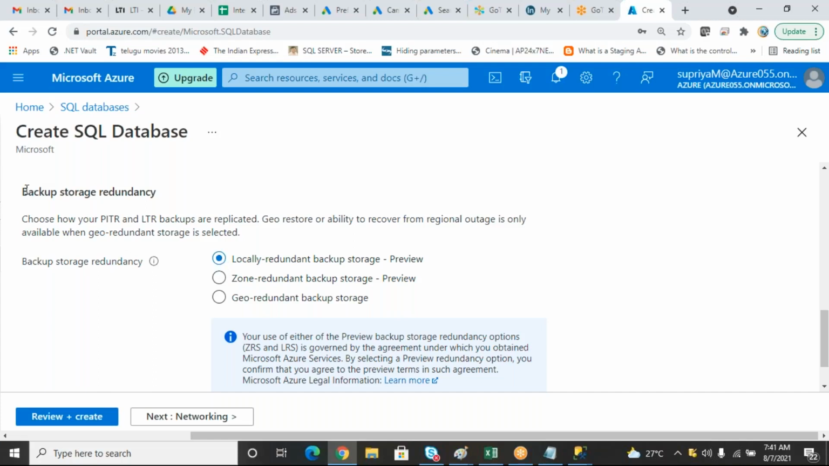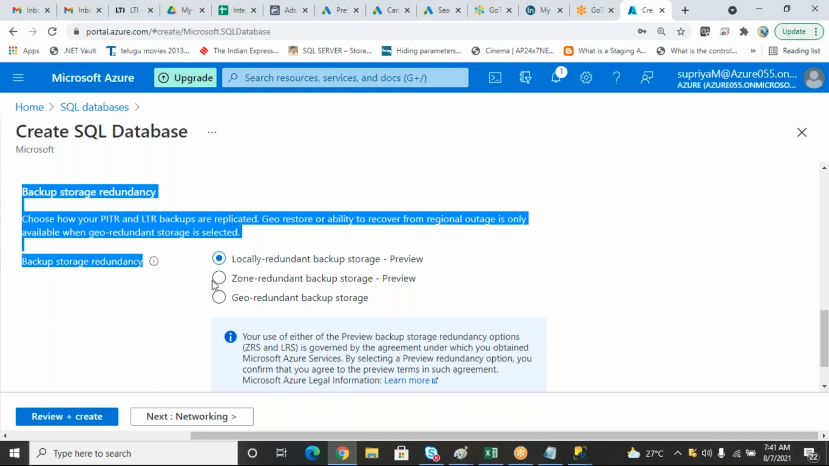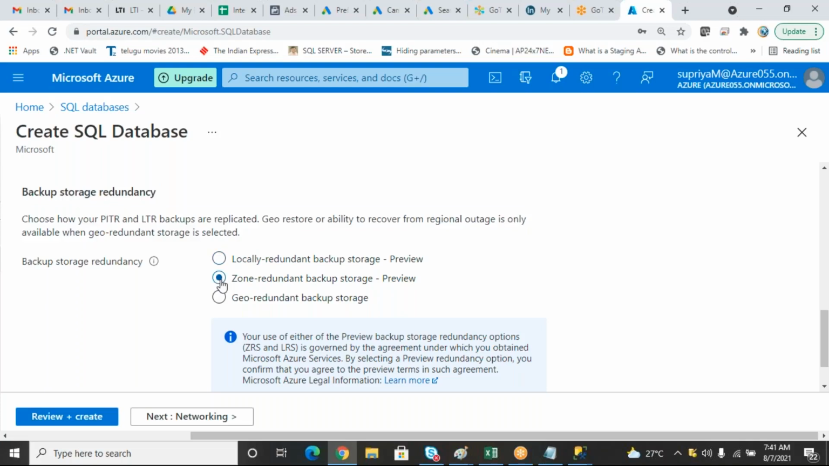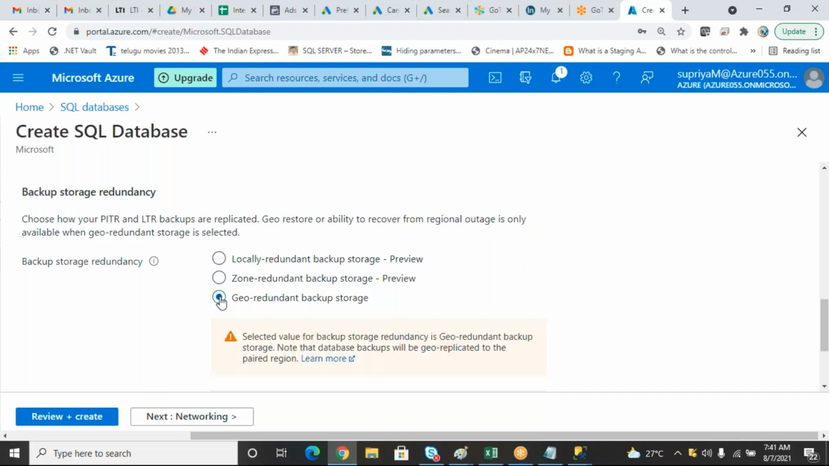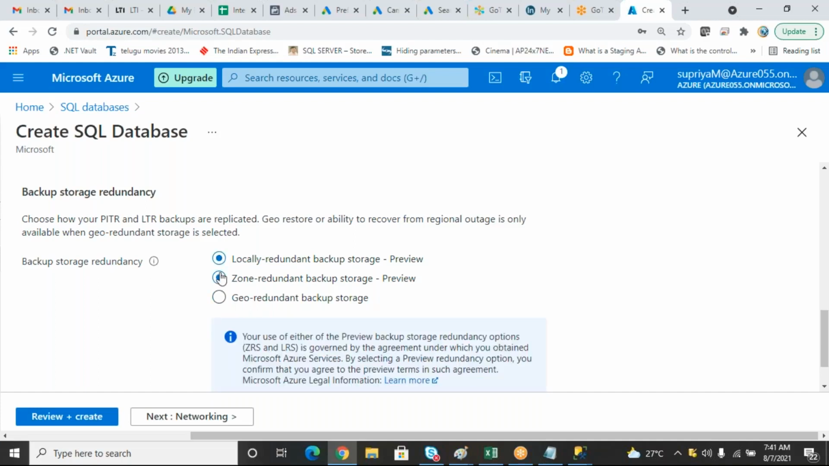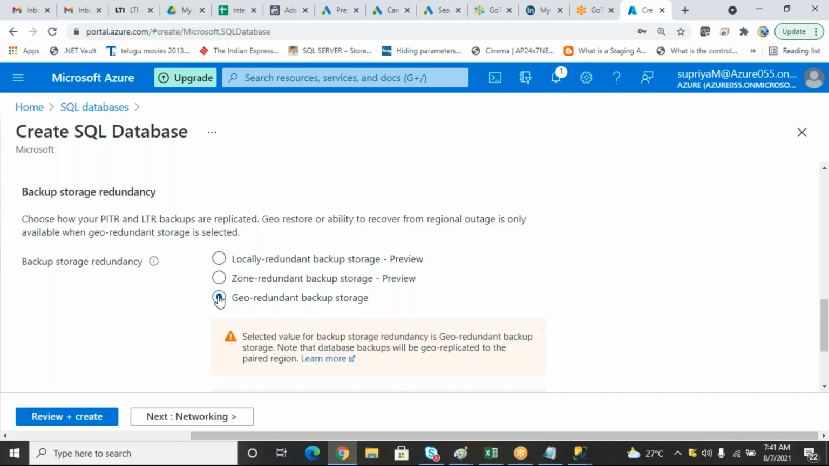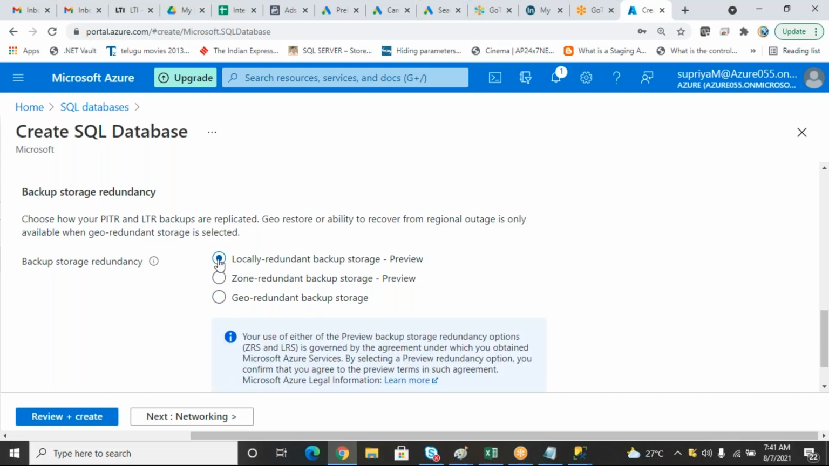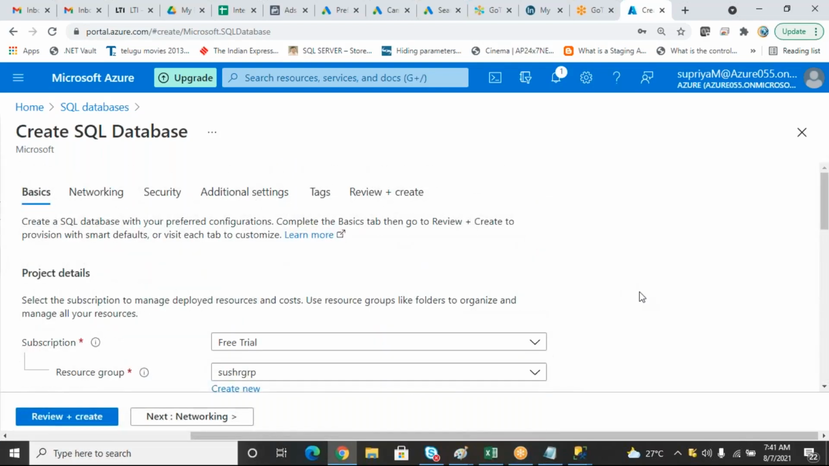This is a new feature added recently. Earlier we didn't have this one. Then zone redundant means it will be stored in different data centers available in different zones. Geo redundant backup storage means it's in different geographical locations. They are dividing their data centers into local, different zones, and different geo redundancy. Okay, all right. I just want to give it locally, and go up.